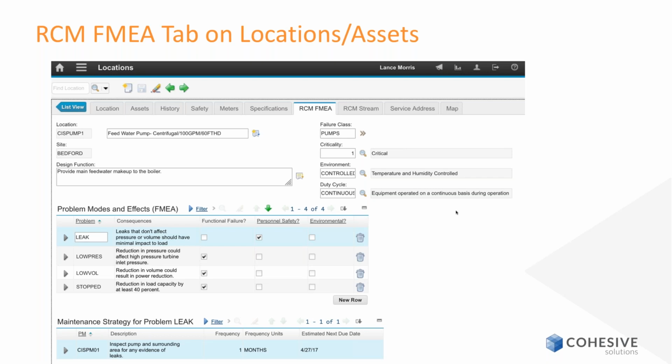And duty cycle, whether it operates continuously, only in emergencies, or rotates 2 out of 3 or 1 out of 2, just how it gives a loading of how the equipment is operated.